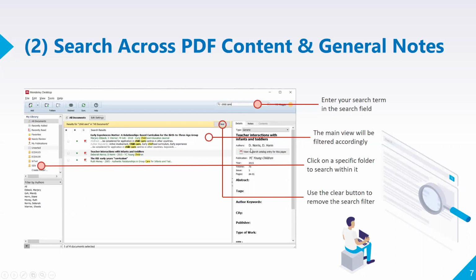And use the clear button to clear the search. And just to make sure that you're not freaking out that some of your PDF is not here, because you have put in a search term.